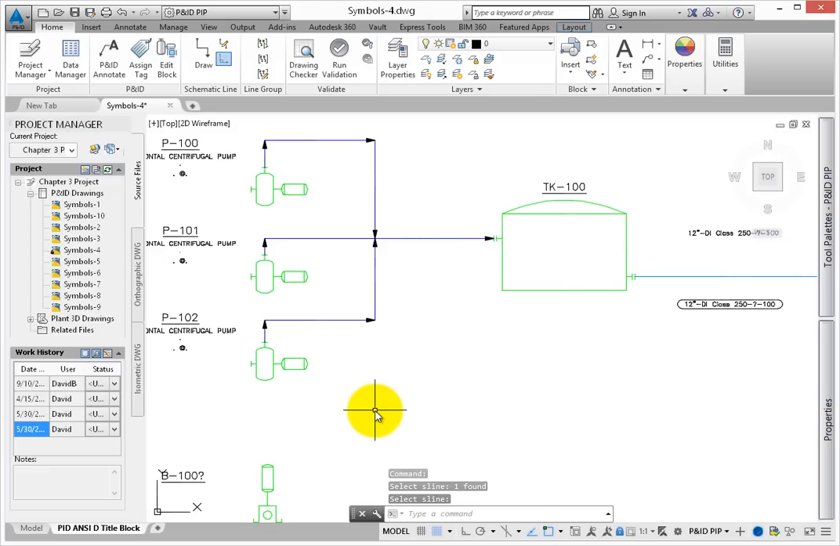Once a line is assigned to a group, it cannot be ungrouped without deleting the line and redrawing it. But it can be changed to a different group if needed. The Group tool helps you maintain correct line numbering and service values, so take the time to learn how this feature works.